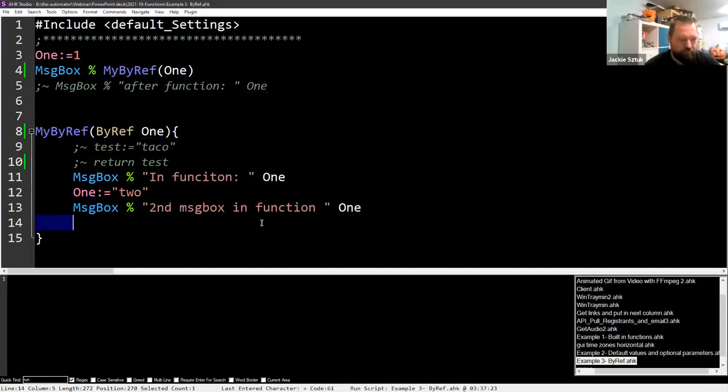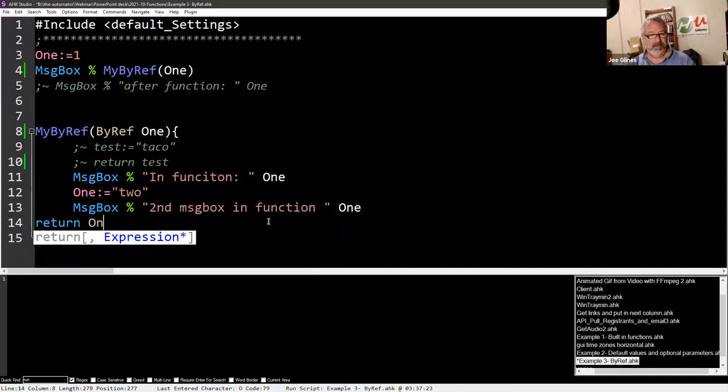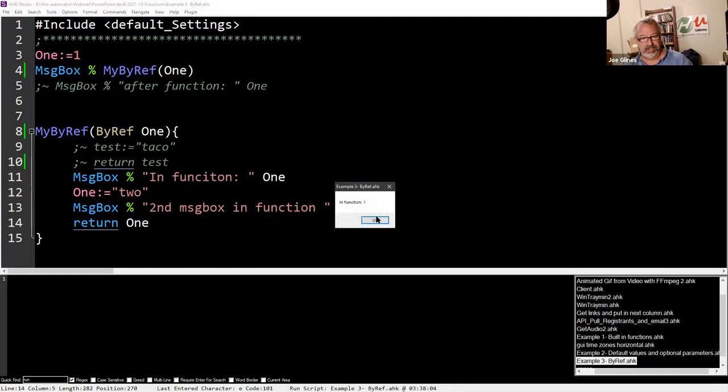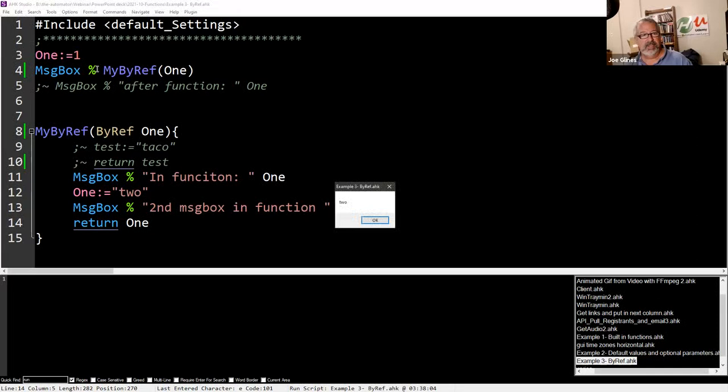Oh, you didn't turn on the next box. Yeah, my bad. Return one. So here we go. Now I'm going to return one, and we're in the function, it's one, then it gets changed to two, which was here and here. Now we're going to return one, and it's going to come up here. And notice here, right here, it's two.